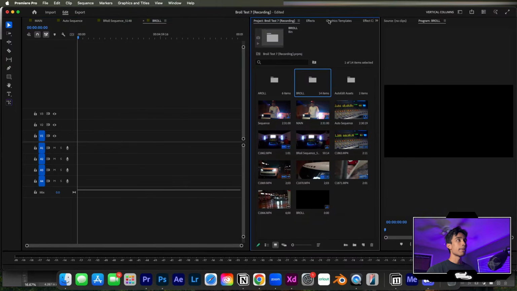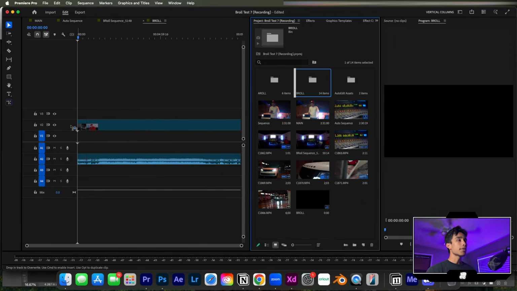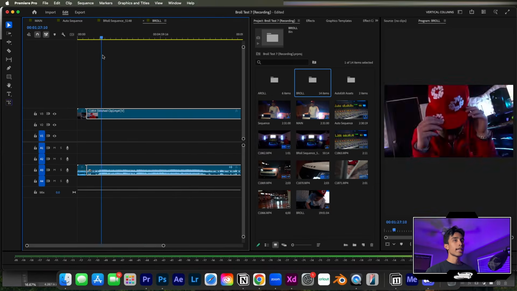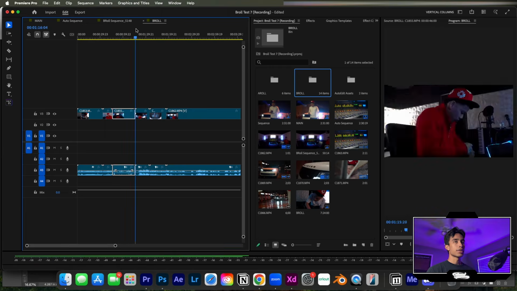Now I'm going to go back to that bin that we made earlier in our media library. I'm going to drag and drop all of our B-roll clips, just the entire bin, and it's going to ask us if we want to keep the existing settings. We're going to hit change sequence settings to 4K. All of our B-roll clips are imported into this timeline.